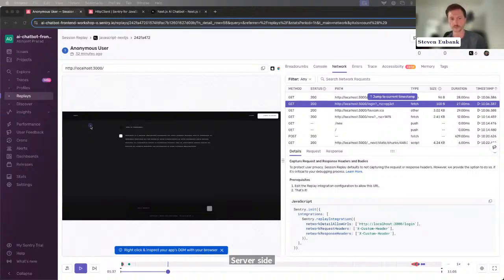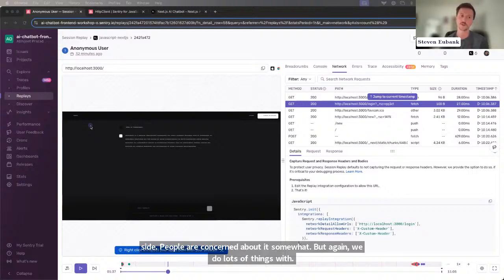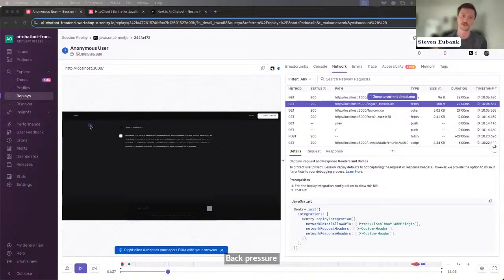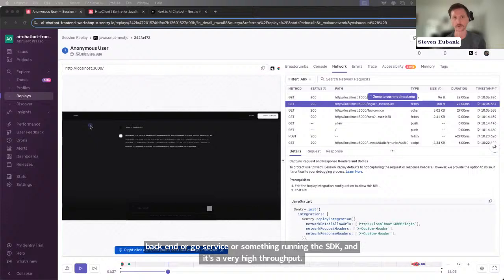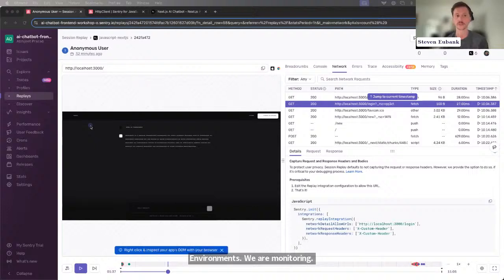But again, we do lots of things with back pressure management to ensure that no matter how high the throughput, right? So you have some Python backend or Go service running the SDK in a very high throughput environment. We are monitoring to make sure that our impact is never too negative on your application. We're hypersensitive to that, I would say.